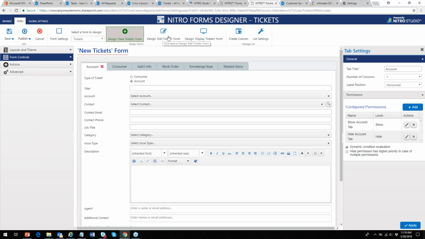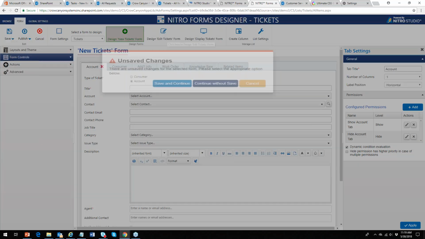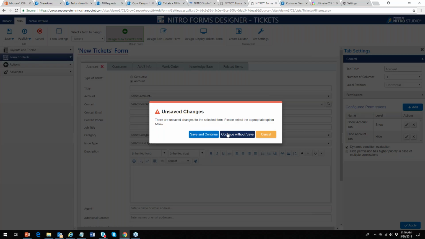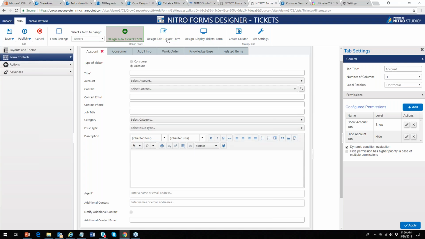So we have 3 options here. You can design these forms to be the same, or you can design them differently. I'm not going to save the changes actually. You can have a design and edit form and design and display form to be different than the new form. The new form might have a very limited amount of information, and the edit and display might have more. So it really is up to you how you want to do that.